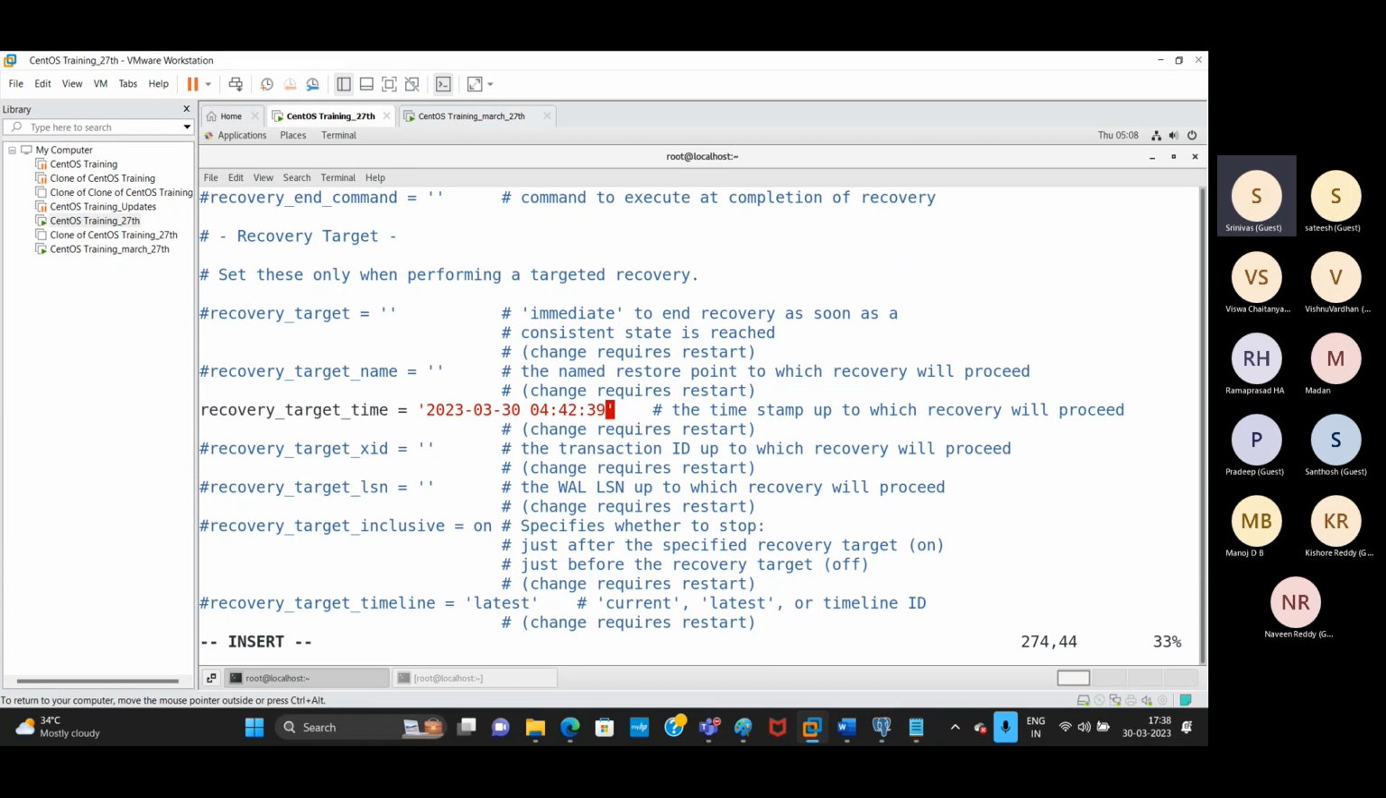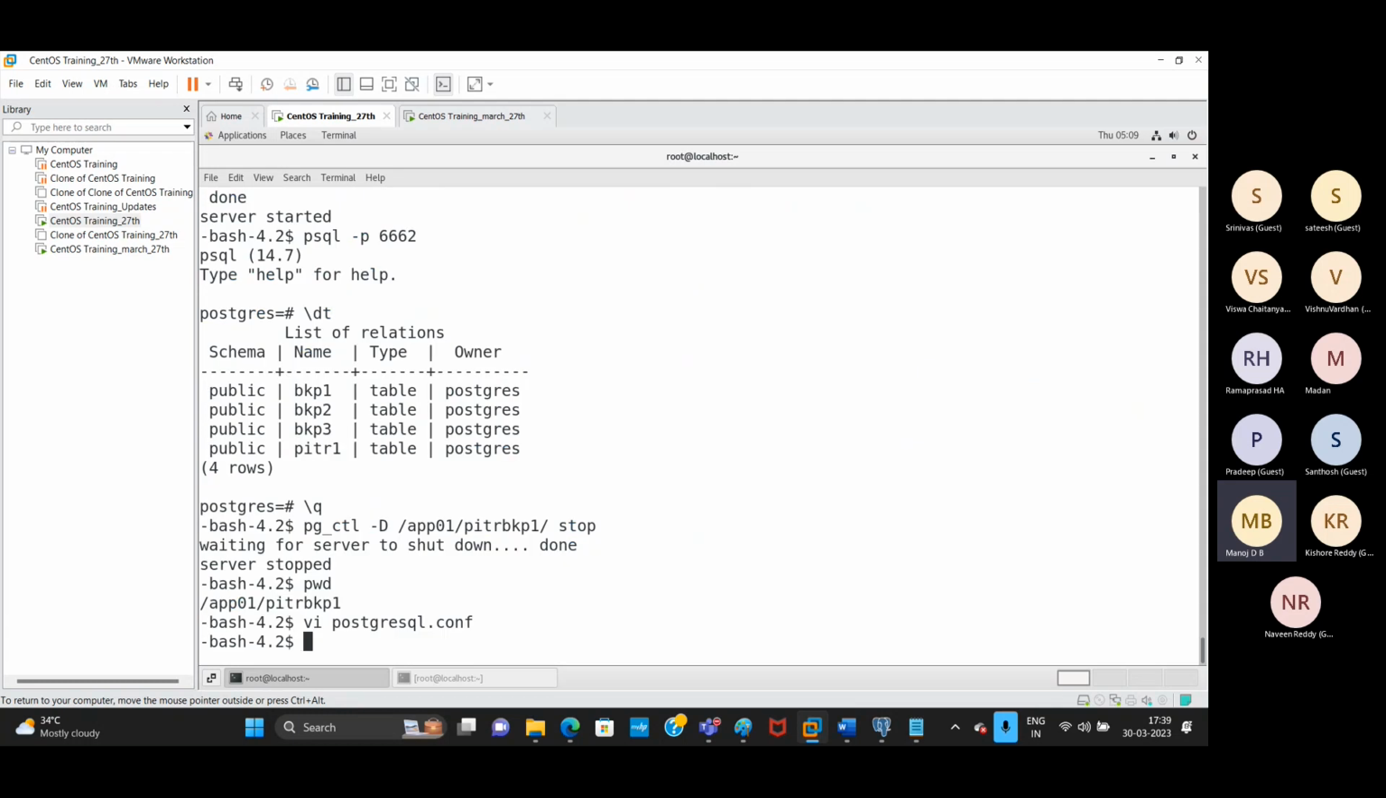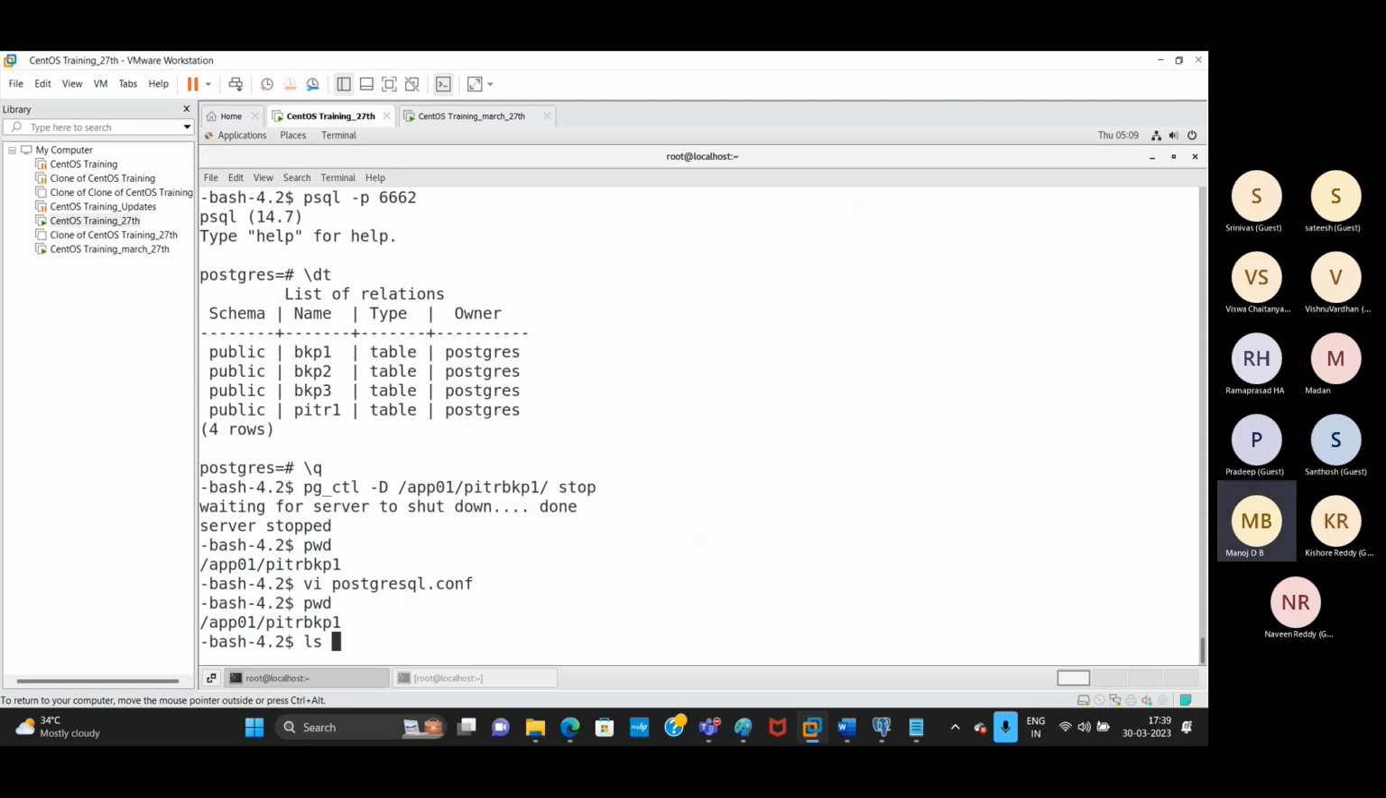Why can't you give that drop table timestamp? Yeah, that is also possible. But up to this PITR 3 table, like this timing I'm going to provide. That is also possible. We can. So at that time, it is going to take the point in time up to PITR 3 only. I will specify this timing. Let me check whether it is going to happen or not.